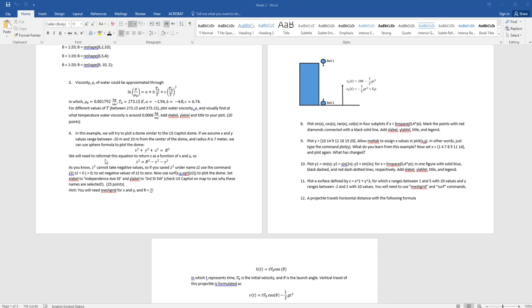We'll need to reformat this equation to return z as a function of x and y. So if we keep z here, remove x squared and y squared from this side and add them to this side, what we'll have is r squared minus x squared minus y squared. Perfect. Now the issue that we might have here is this z squared might be negative, because this is 7 squared, and then if you have 10 squared and 10 squared, this is going to go negative, right? So this is not doable.